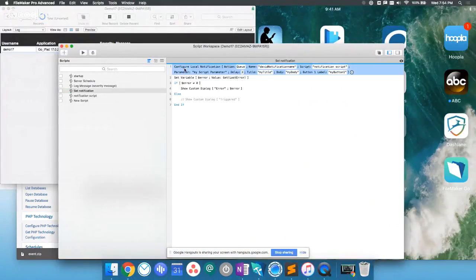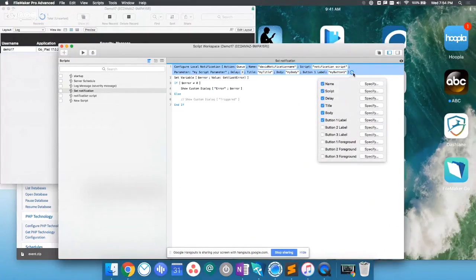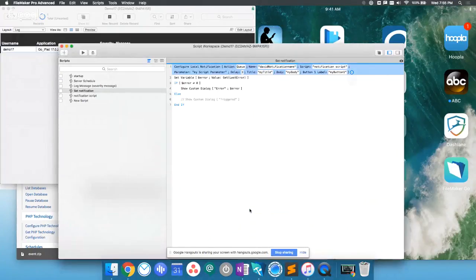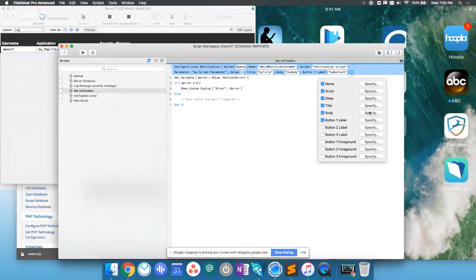So I use this new script step, configure local notification. You can specify a notification name, which is used to identify which notification you're doing if you have a lot of different notifications that you're going to set up in your solution. The script that you want to trigger from this notification. We're going to have that script triggering notification script with the parameter myScript parameter. A delay, we give it a title, body, button labels, and we can specify if the button should bring FileMaker back to the foreground. Now in this last notification, I did not have this button checked.